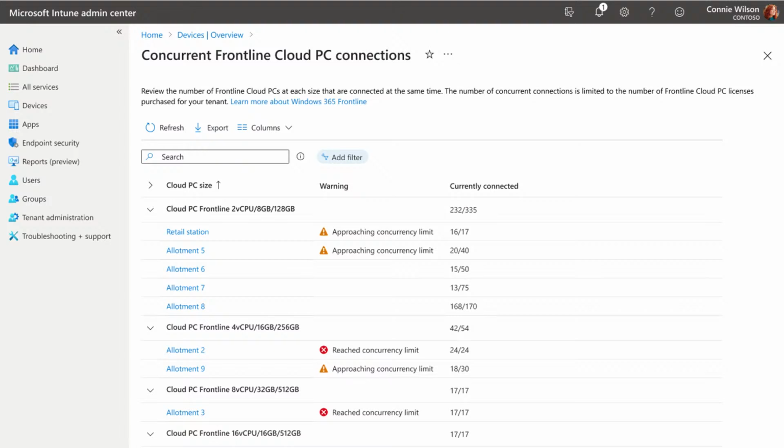Here, we can see the maximum amount of Cloud PCs that can be connected at any point in time for a specific SKU. This number is dictated by the number of licenses that a customer owns for that specific Windows 365 SKU. Admins can also use the concurrency management feature, which is currently in public preview. And this feature allows admins to manage concurrency for specific assignments within a provisioning policy. These are the assignments' names as shown on the screen.